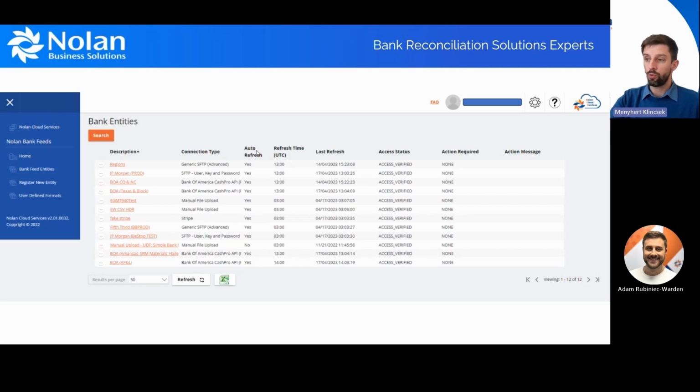We also have an auto refresh. It can be yes or no, which means it works together with a refresh time. So you can schedule it, in that case, every afternoon at 1 p.m. to bring and refresh the connection and pull new information, new transactions, into Nolan Cloud Services. The last refresh tells you when was the last time you brought transactions into Nolan Cloud Services. Access status, is it verified or not verified? And if you need to take any action. If you have any error message, for example, in the action message, it will give you what action you should take.